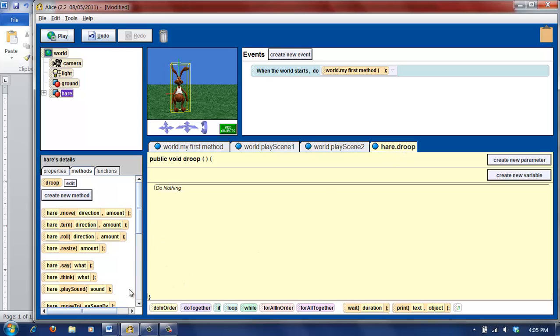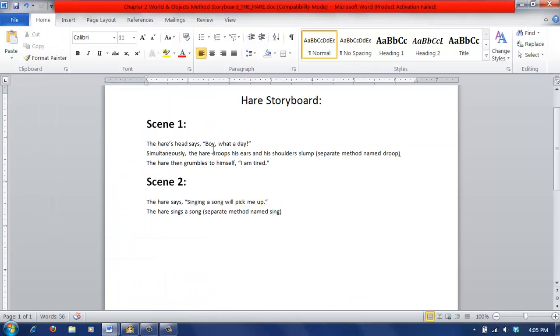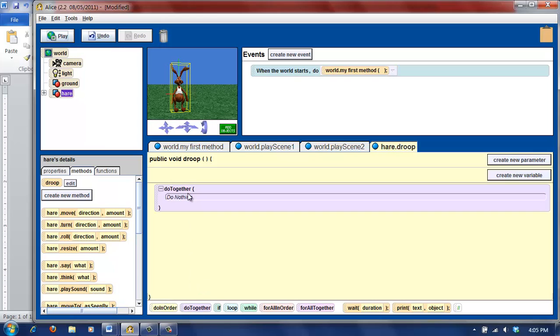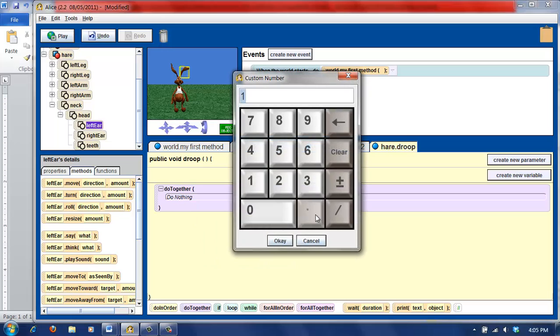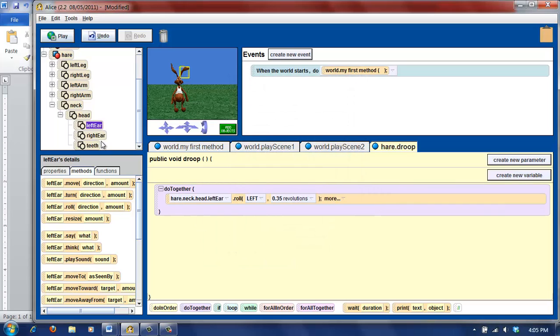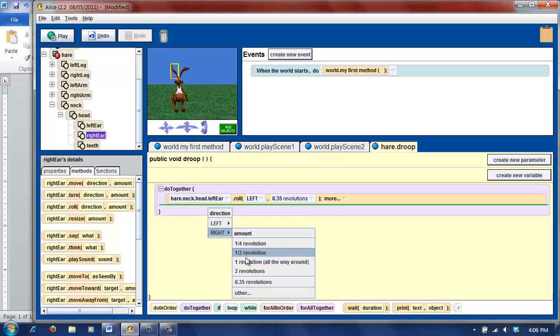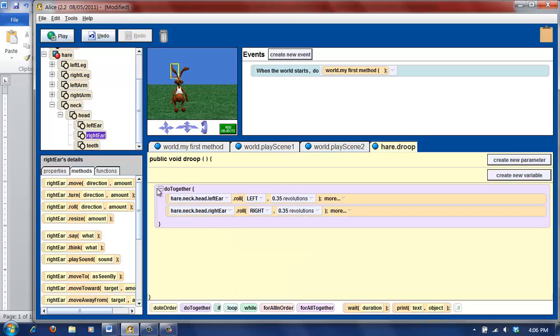Let's talk about what should happen here. We'll go back to the storyboard. The hare will droop his ears and his shoulders will slump simultaneously. So obviously we need a do together control. To access his ears, we will click on the plus sign for his head, and here's the left ear. Let's roll his left ear to the left, 0.35 revolutions, and then do the same thing with his right ear. We'll roll his right ear to the right, 0.35 revolutions. That'll take care of his ears. So I'm going to make a little comment here denoting that.